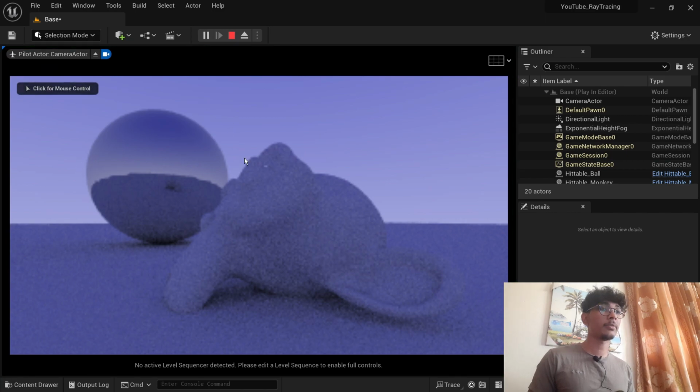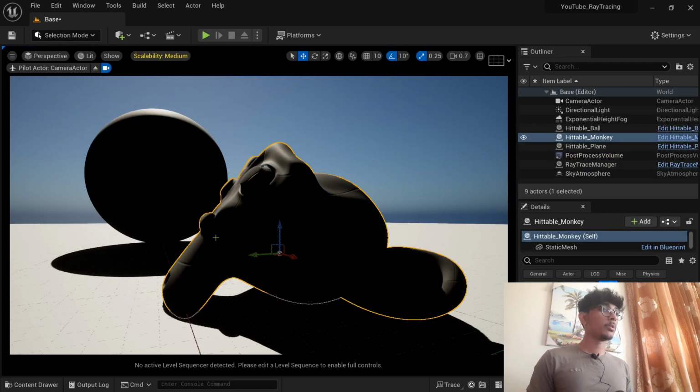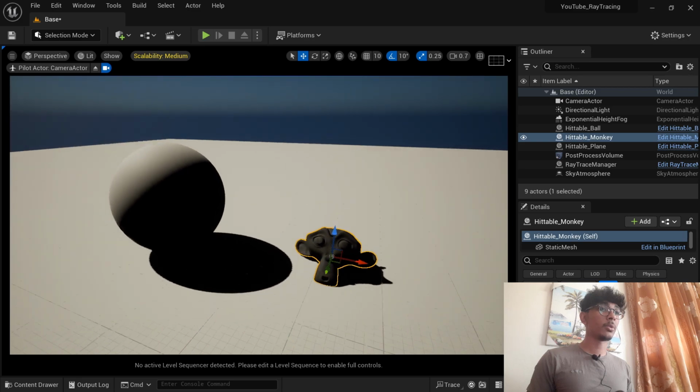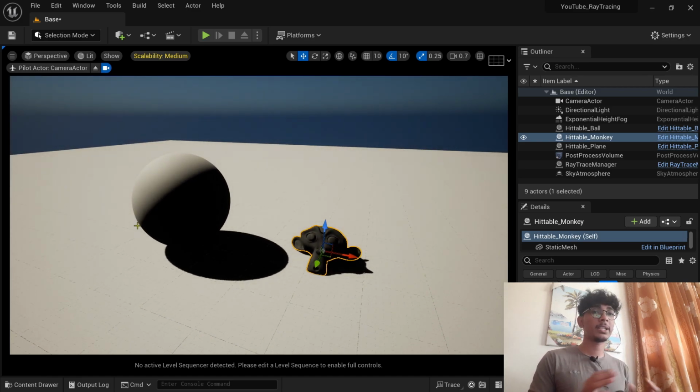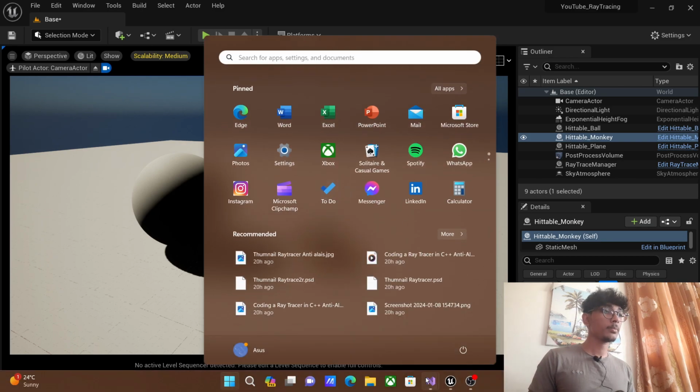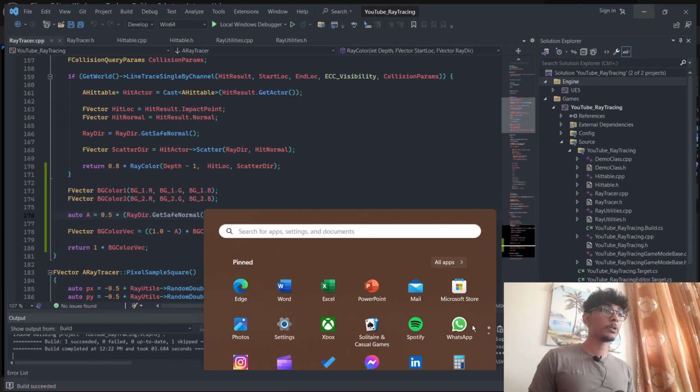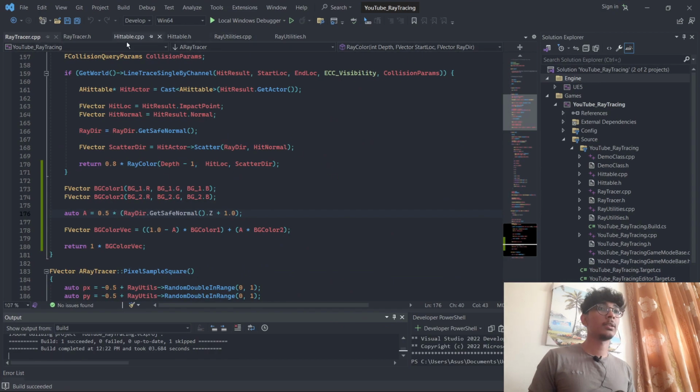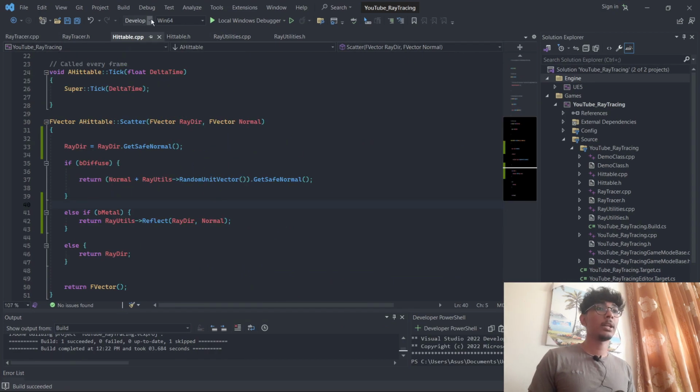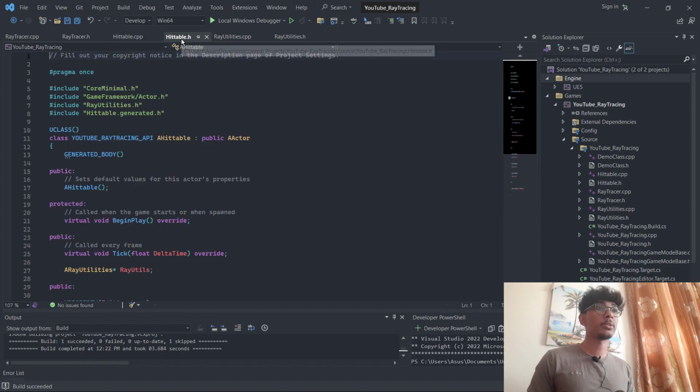Yeah, so we have that beautiful blue color. Now the next thing we want to do is obviously add colors to our materials, right? And we can actually do it the same way we did our sky color. We can come to our ray tracing project and then come to our hittable object actually, and then sample some FColor values.